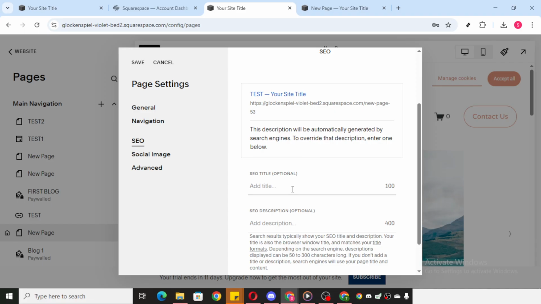And there you have it. With these changes made, you've successfully edited both your visible page title and your SEO title, fine-tuning your Squarespace site to better serve both your audience and enhance its discoverability. Once you're satisfied with your edits, make sure to save your changes.